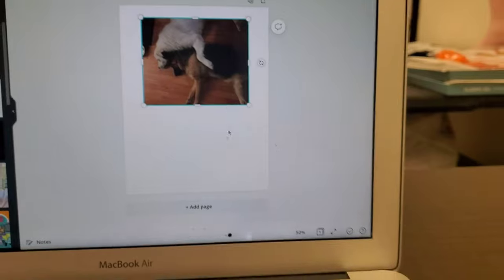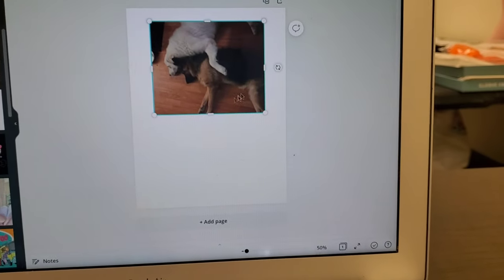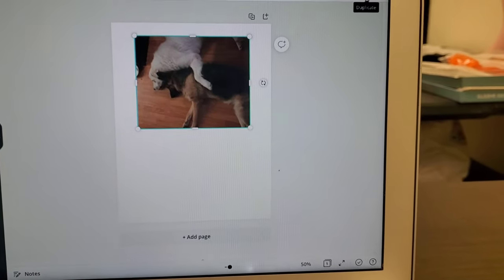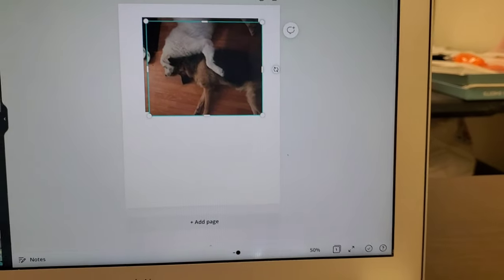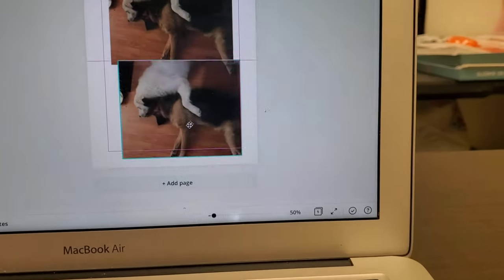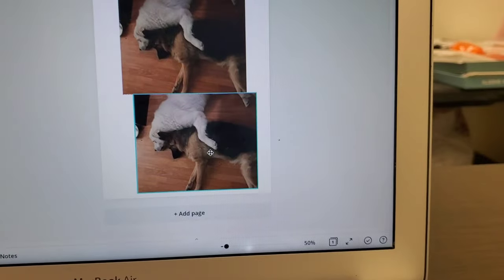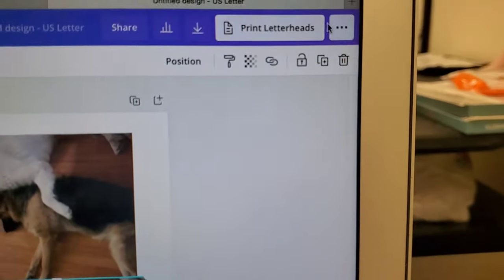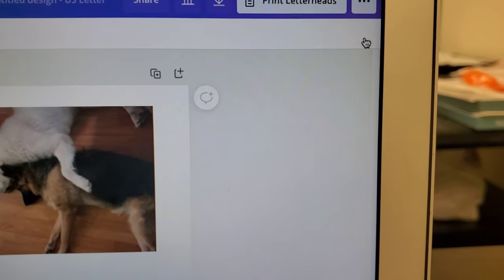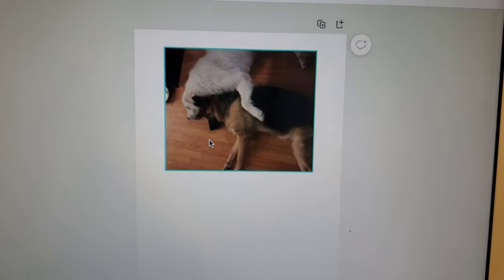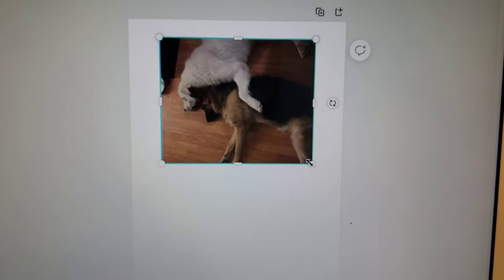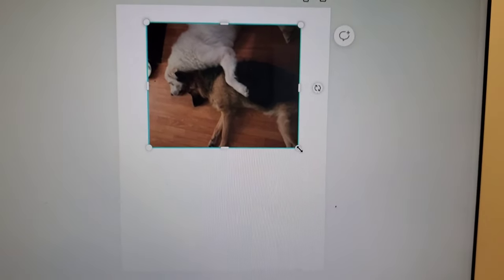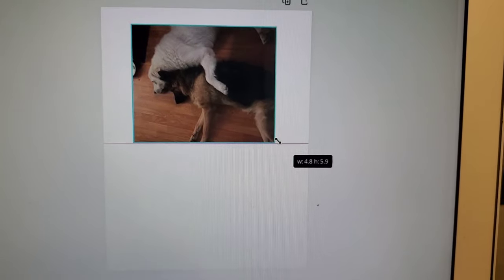So now, this might be too big, but what I'm gonna do is duplicate it just to see if it fits the page, because you have to have two on the page. And as you can see, it's too big. So I'm gonna delete it. And now I'm going to resize. Here it tells you, when you use these arrows, see how it says 4 by 8 and then height 5 by 9.